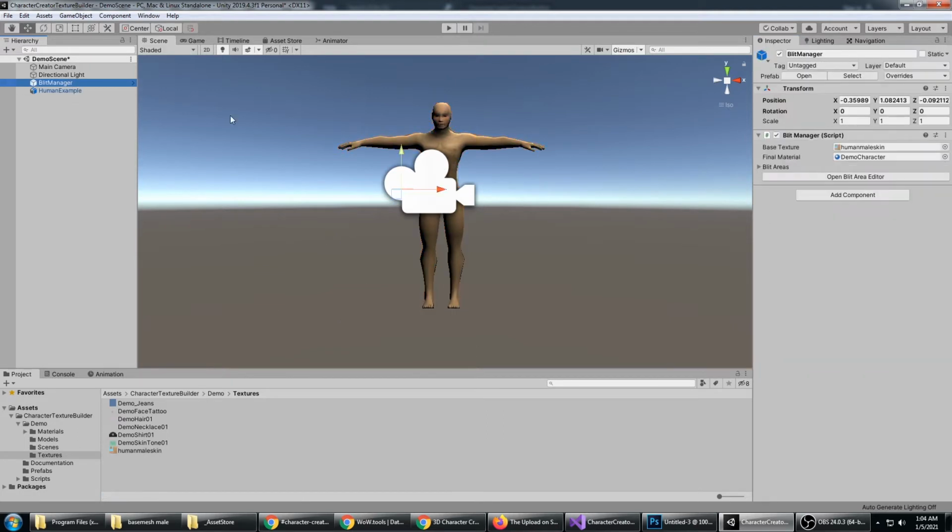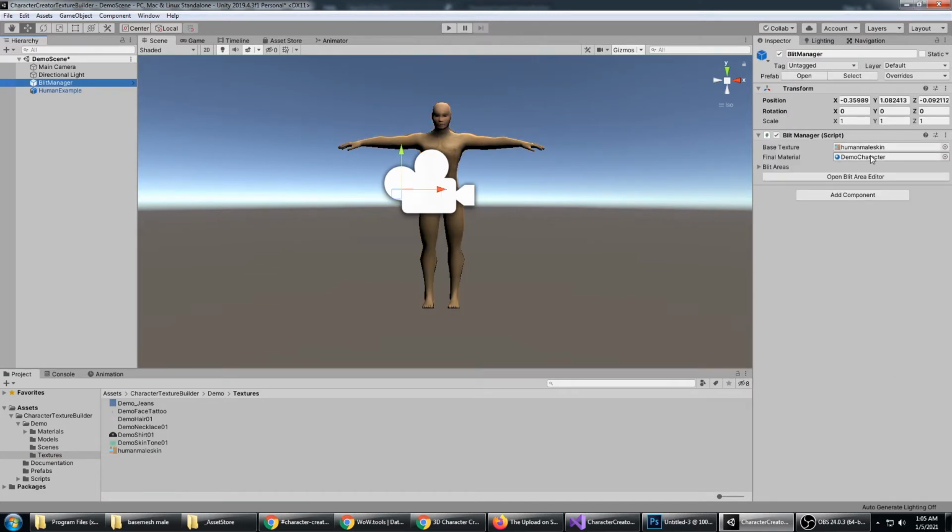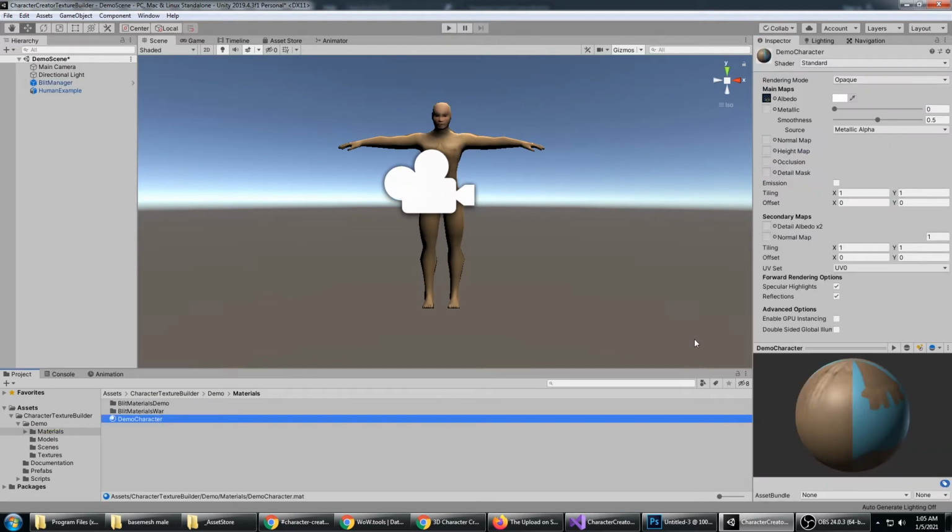But over here in the Blit Manager, we want to make sure that a base texture is assigned. We can't do any editing until we know what the dimensions of this image are. So go ahead and get your base UV map, your base texture assigned to the Blit Manager, and then the final material. Now the final material is just any material you want to use.